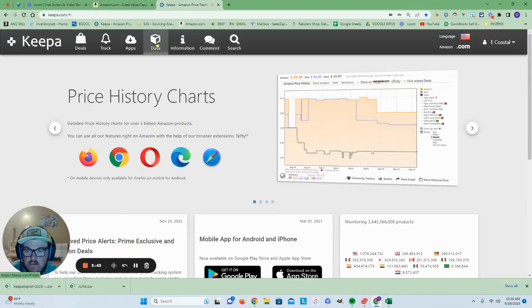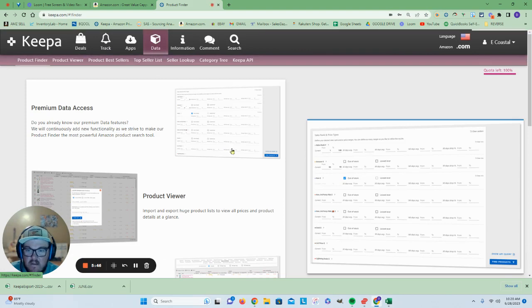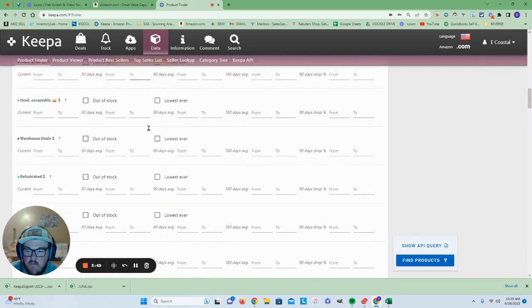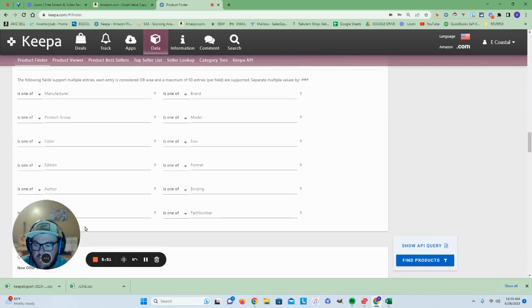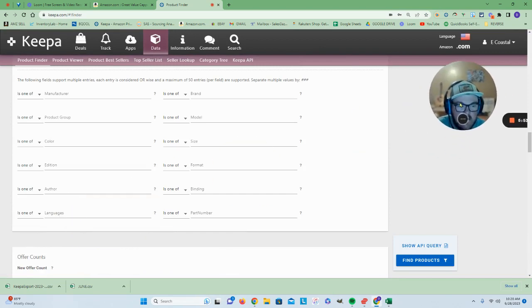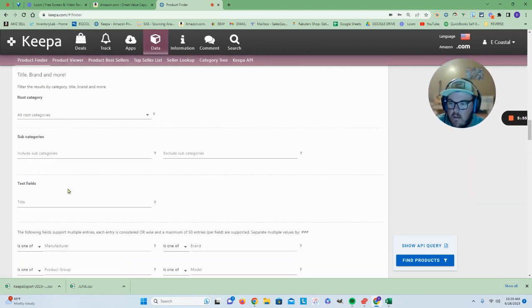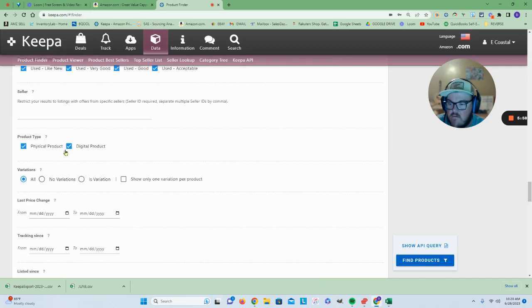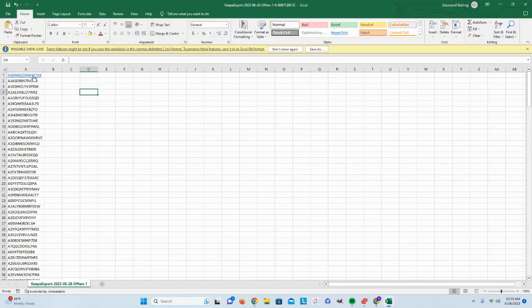You can only do 50 at a time, and they have to be separated by commas. So we're going to come into our product finder here, and I'll move myself out of the way a little bit and scroll down to the seller tab. We can copy and paste these manually, but I like doing things the quick and easy way.